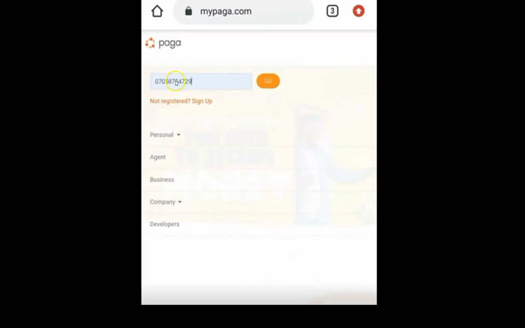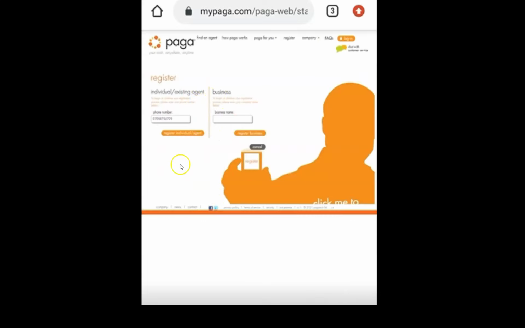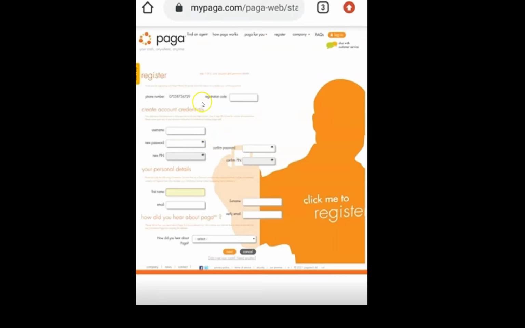So I have entered the phone number, and I select go. It launches this screen where my phone number populates already. All I need to do is select register individual / agent. I'm going to select this to get me to the page where I then fill in my details. This page shows the phone number. This phone number is the one registered on the account.